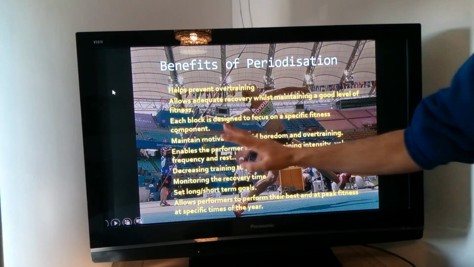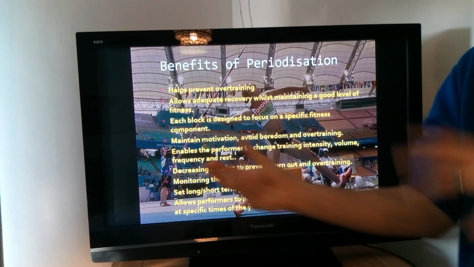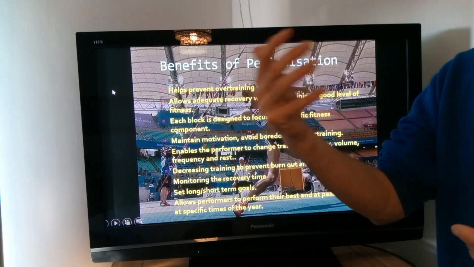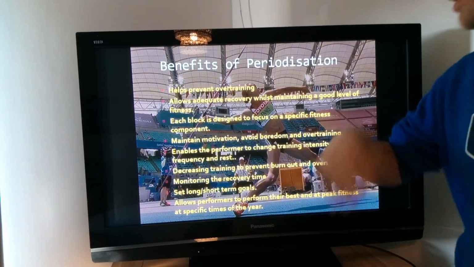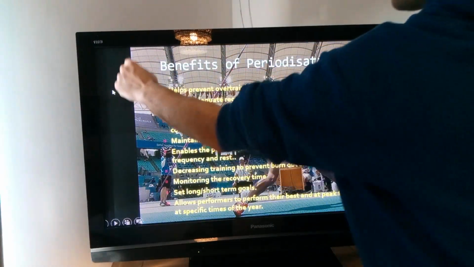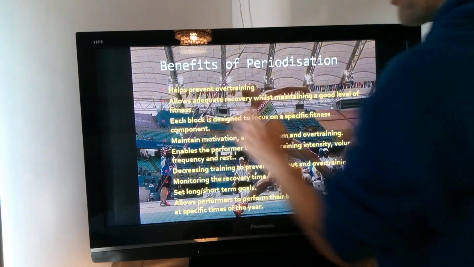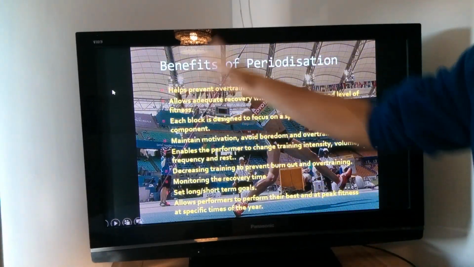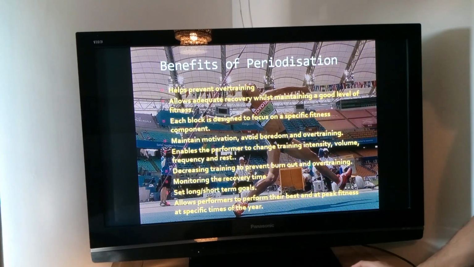Maintains motivation, avoids boredom and overtraining. Because you're changing things, because the player or the coach can see exactly where you're going next, you know what you've got to do, which means it allows you to become motivated. Instead of just having that huge goal at the top, going from here to here, you actually have subsections. You go, yep, brilliant, tick that off, I've achieved that mesocycle, move on to the next one.